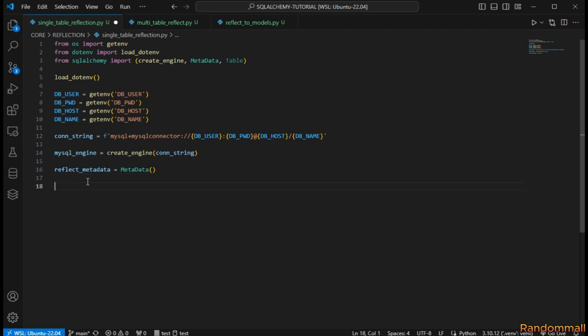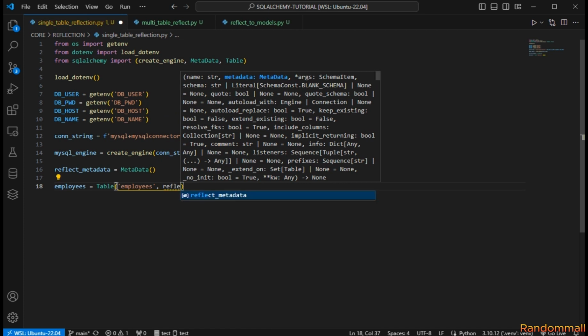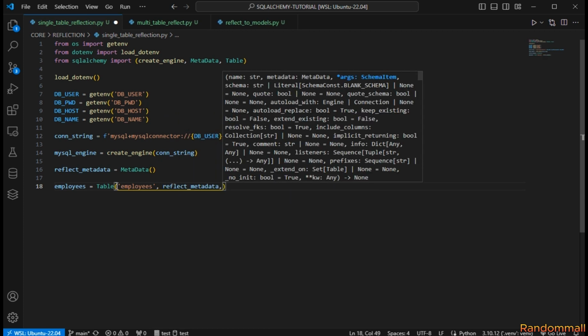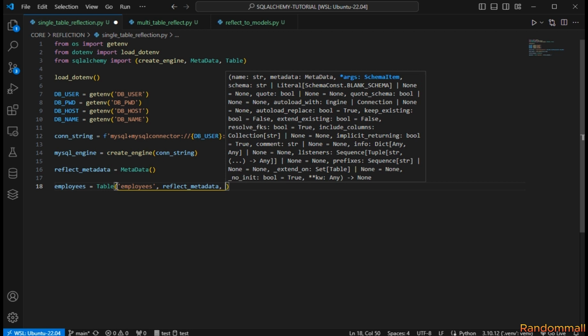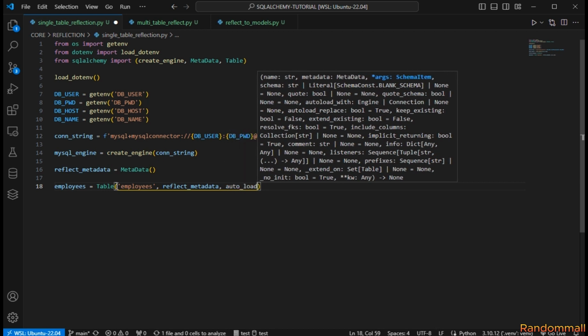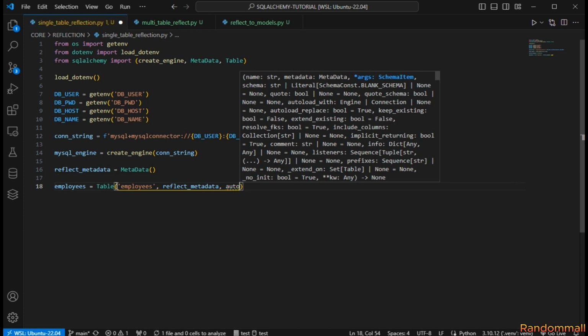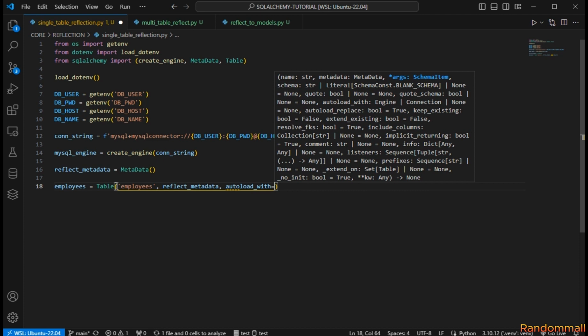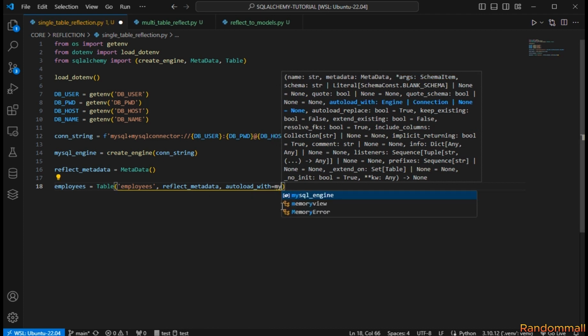For us to reflect a single table, let's say I want to reflect the employees table. We are going to use this Table object that we imported here, and inside it, just the way we created tables before, we pass in the table name employees followed by the metadata instance, and then we pass in this autoload_with option. It should be autoload_with, and then we pass in this MySQL engine.